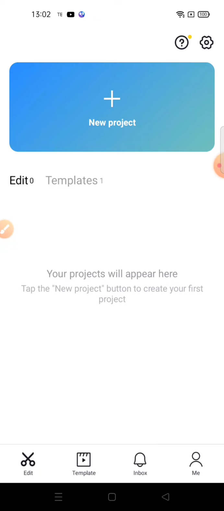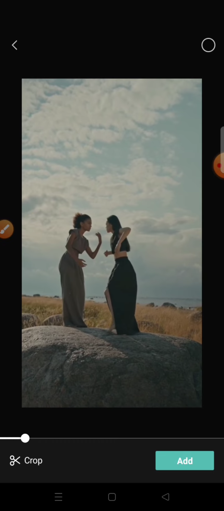In this video, I'm gonna show you how to make a ghost horror effect on the CapCut app. First, open CapCut and create a new project. Add the video that you want to edit. Click add.